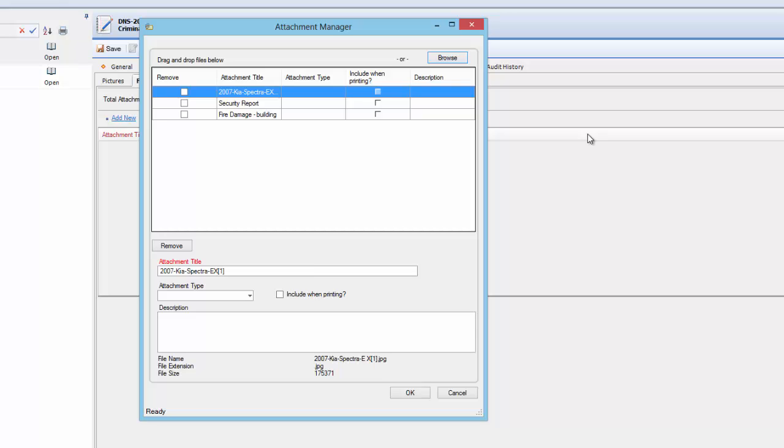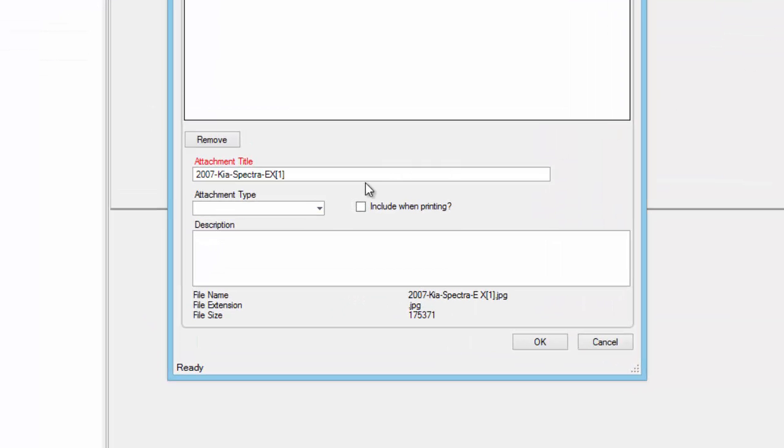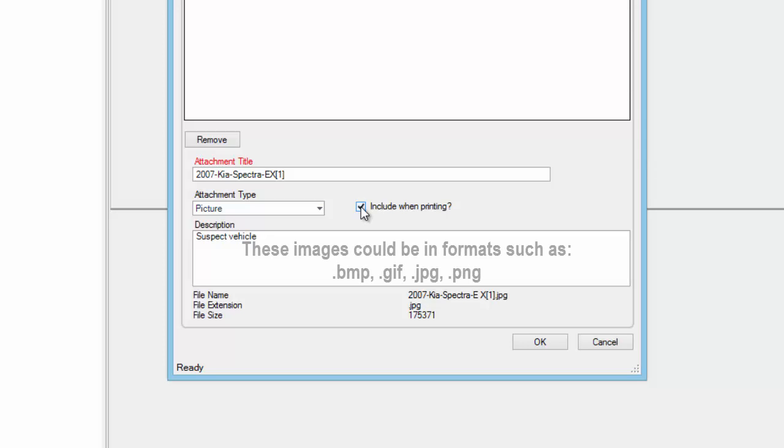Once added, the files will be listed in the Attachment Manager window. Here, you can change the attachment title if needed. This will default to the file name as it was saved on your computer. You can also indicate the type of attachment, and if needed, we can also enter in a description for our attachment. When checked, the Include When Printing checkbox will include any attached pictures in any detail reports that are printed. For all other attached files, these can be downloaded into a temporary folder on your computer at the same time that the report is generated, where from there you can save them to another location, attach them to an email, or print them as needed.